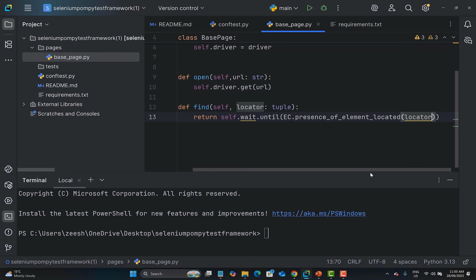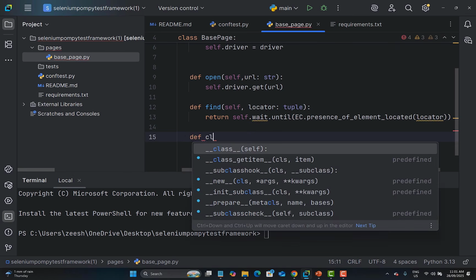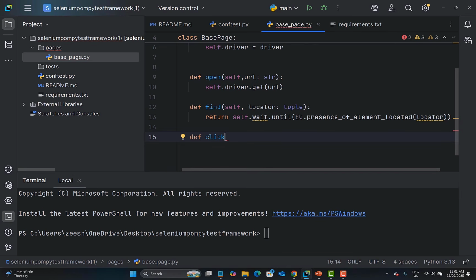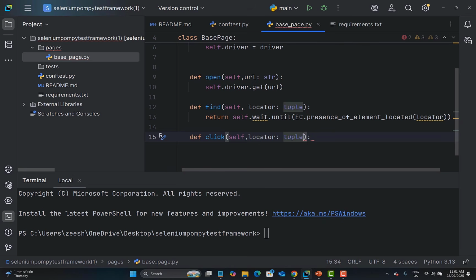What we usually do is perform some action once we have located the element. We can either click or type, so let's implement these. For example, let's implement click. Again, on which locator or element we need to click, we need to provide that. Again it's a tuple, and here I need the element to be clickable. For that I need that element, right?